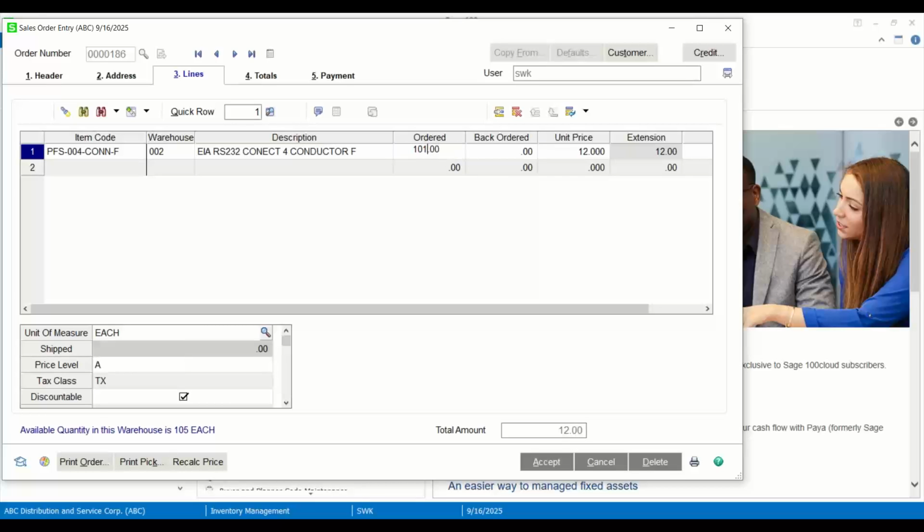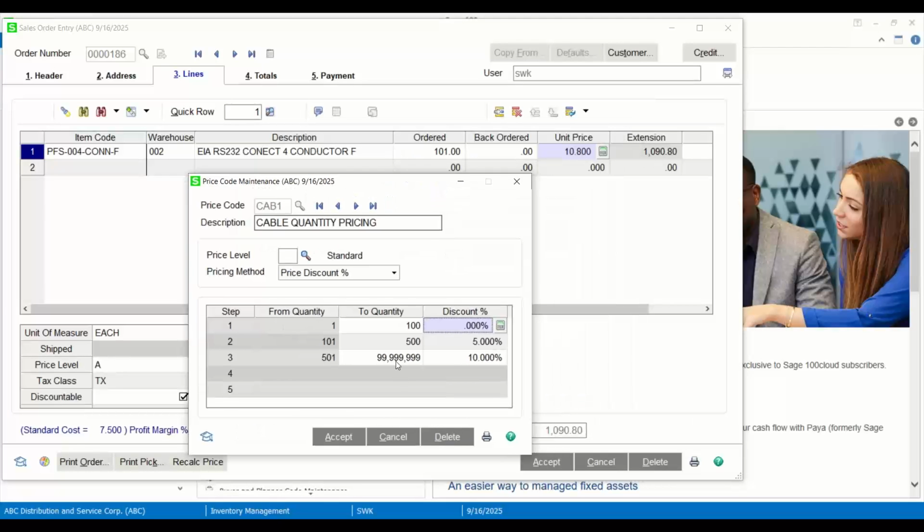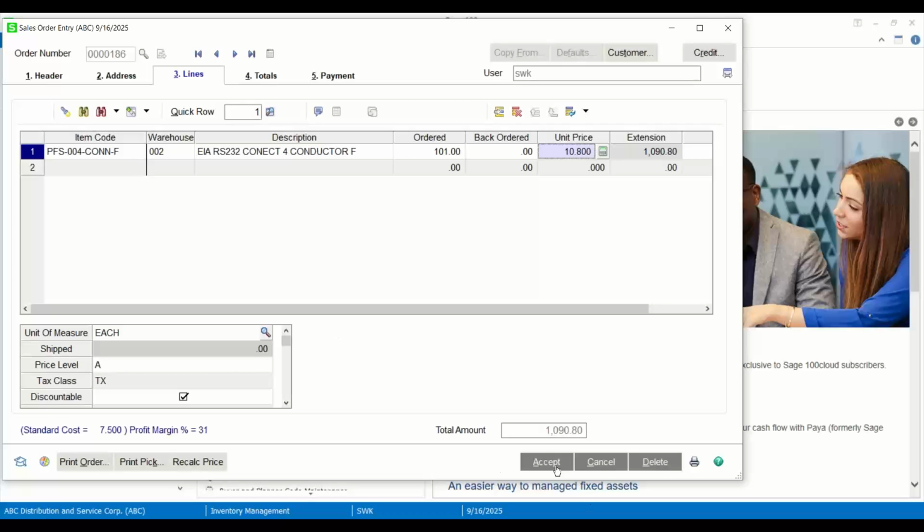That makes sense. Let's see what happens if I change my quantity ordered to 101. Nice, our price changes to $10.80. So we can be confident that that's the reason why, because when we look at the price code maintenance, from 101 to 500 quantity-wise, we're going to get a 5% discount. So that makes sense to me. I would go ahead and say, okay, this is where it came from then. It's the price code assigned to the particular item.